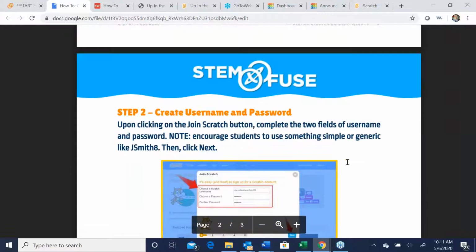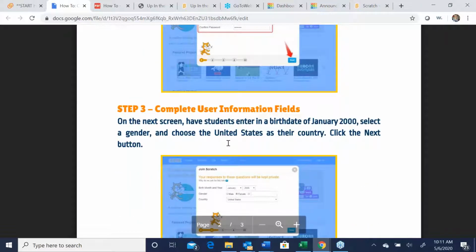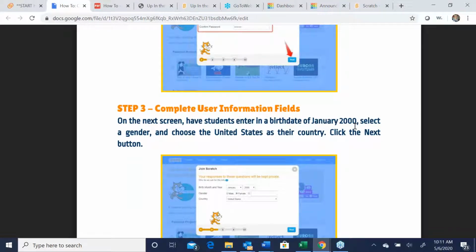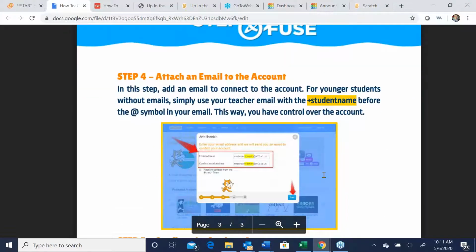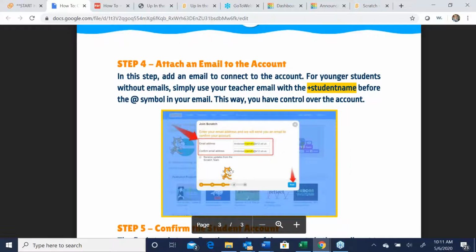Or you can have your students go in and create their own account. And then what they do is when it asks them for their birthday, they have the students enter the birth date as January 2000. And then you tell them what this particular email address is, because we don't want students to be giving out an email address. So here's what you would do. You give them your email address with plus their name, and they could do it themselves. That's one way to do it.